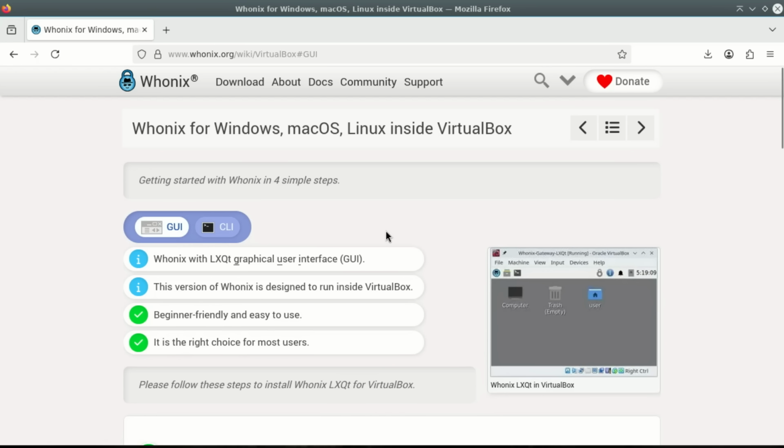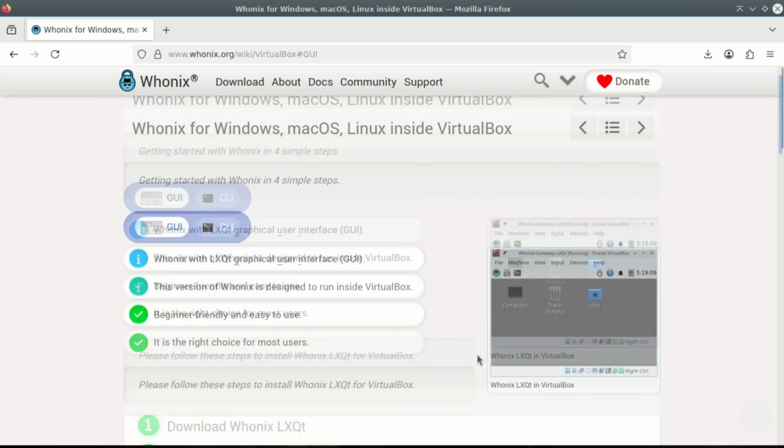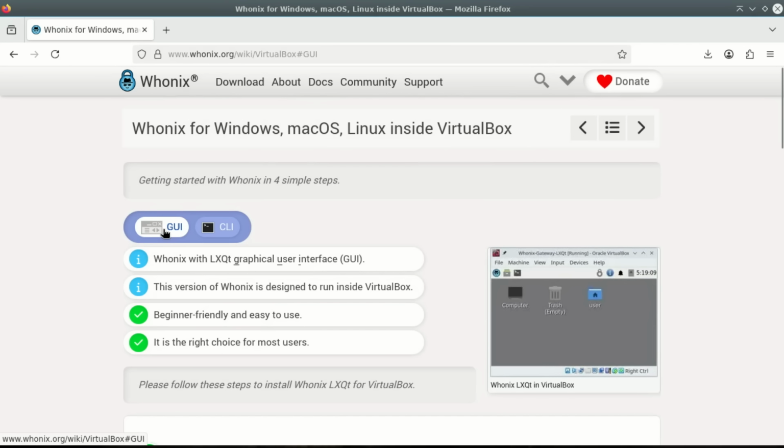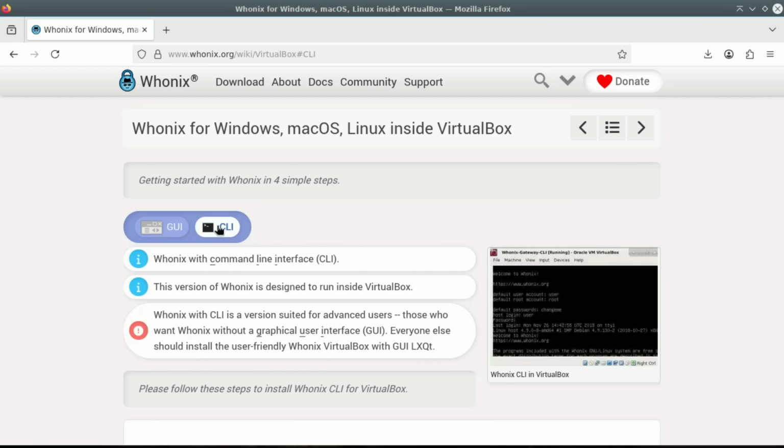You'll also see that Whonix offers two installation methods: the GUI, Graphical User Interface. This is the easy method. You simply import the file into VirtualBox, click a few buttons, and you're done. This is perfect for beginners, so we're going with the GUI method. The CLI, command line interface, is for advanced users who prefer doing things with terminal commands instead of clicking buttons. The CLI method is mainly used when you want to automate the setup or install on servers.